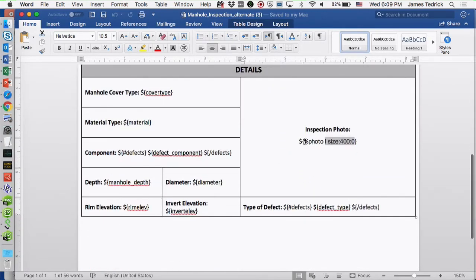You can also see here we have a request for a photo. And again, we're specifying the size. We're basically specifying it to be 400 pixels wide. The zero means auto-scale the height based on the width. Finally, you can see the repeat here, where we'll list any defects.